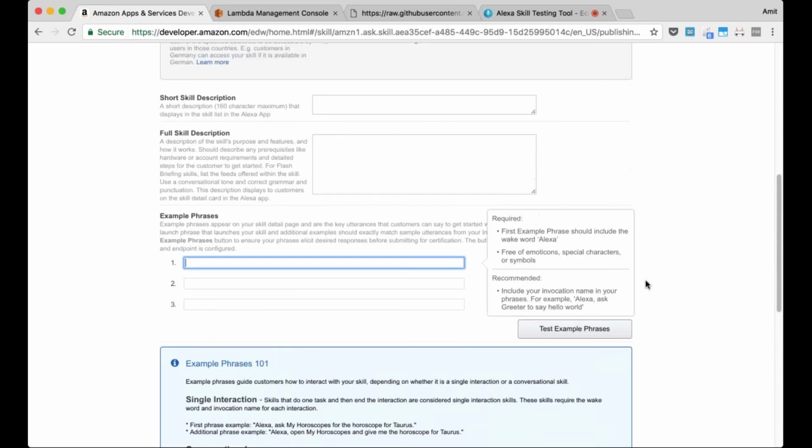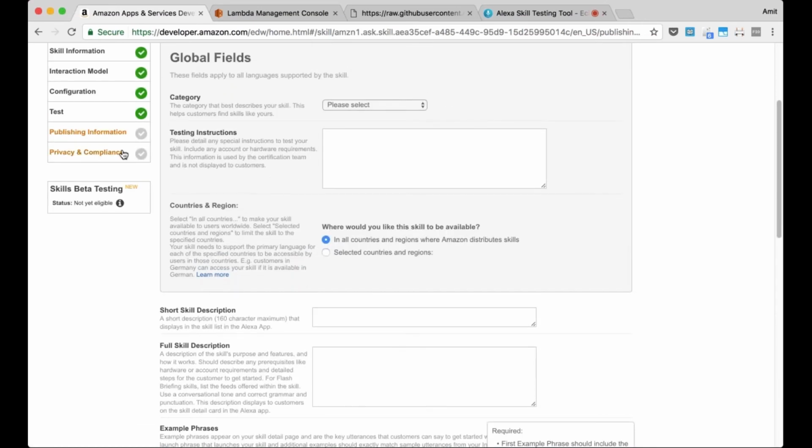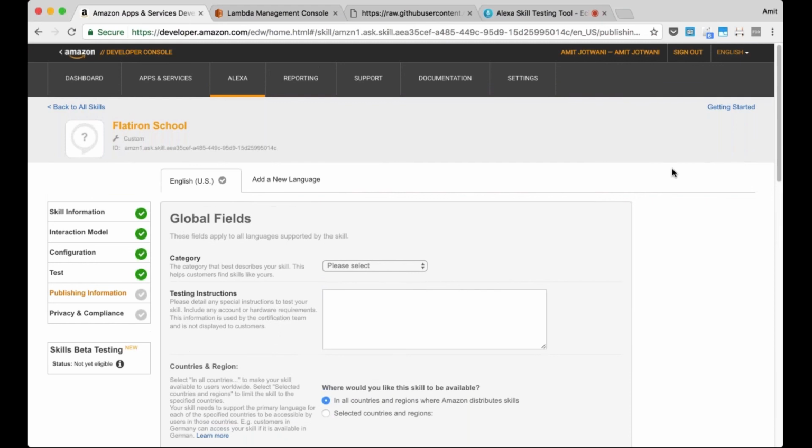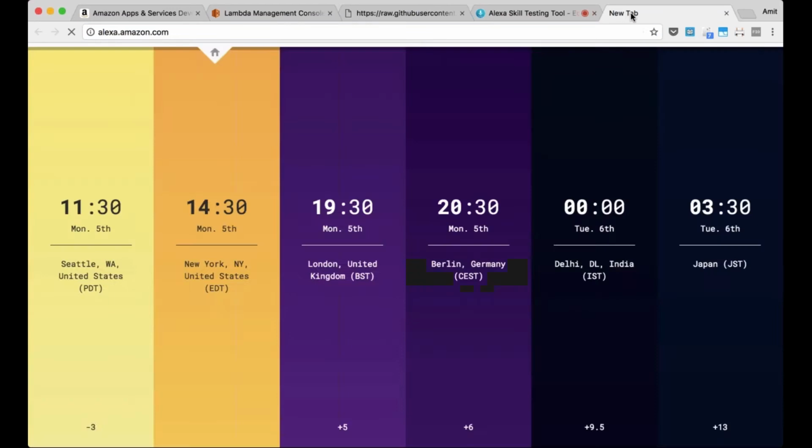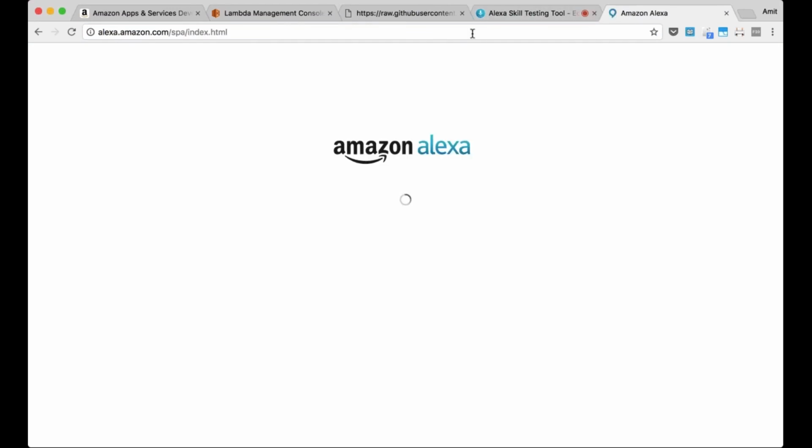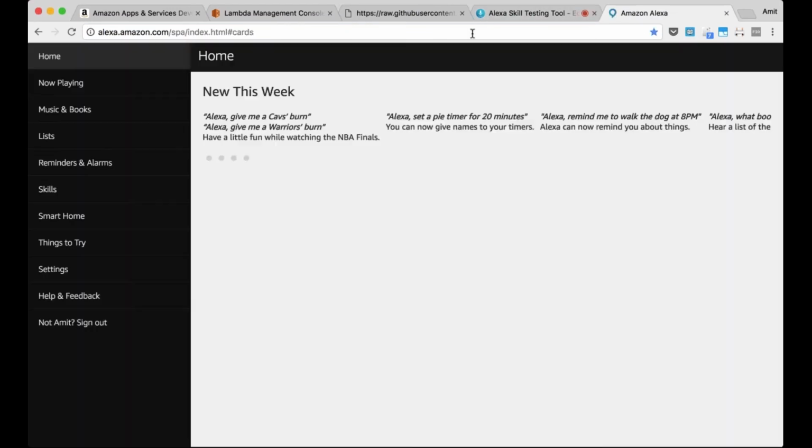So once you're done with that, the final step would be privacy and compliance, where you would include any privacy URLs that you may want users to have access to. And then at that point, you're ready to publish. And then once it's successfully reviewed, your skill will show up on alexa.amazon.com, or the Alexa app that the users may have installed on their phones.